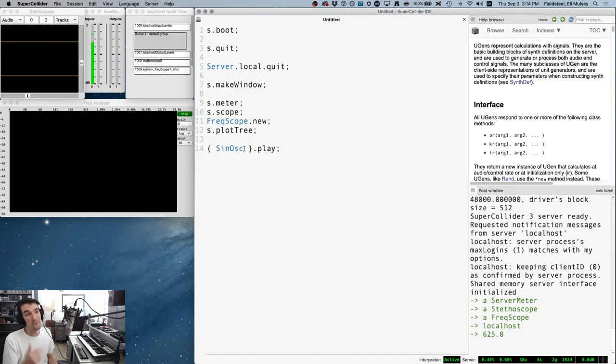We remember the receiver method paradigm, where we have some object and we need to pass it a method. So SinOsc is the class of objects called SinOsc. It's not an actual sine generator itself. In order to create an instance of the SinOsc class, we need to send it one of these three methods: AR, KR, IR. AR stands for audio rate, KR is control rate, IR is initialization rate.